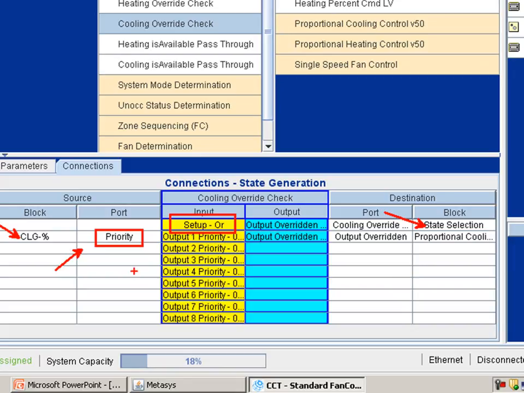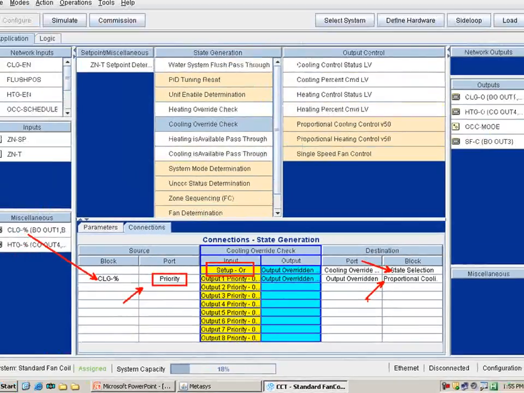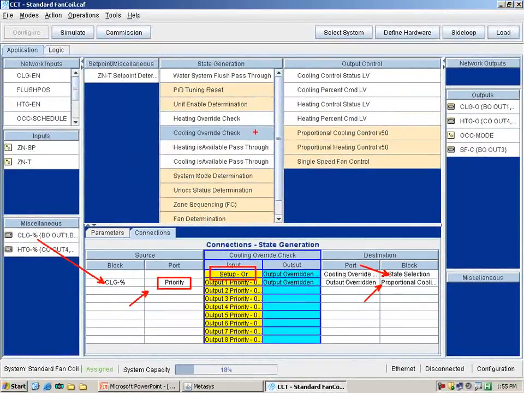So if my priority is 16, I am not in an override state, therefore the output is false. If I do perform an operator override at priority 8 or something other than 16, then this is going to go true. So the state table knows about this, as well as the proportional cooling logic. This cooling override check sends a signal to the state table as well as the output control module.